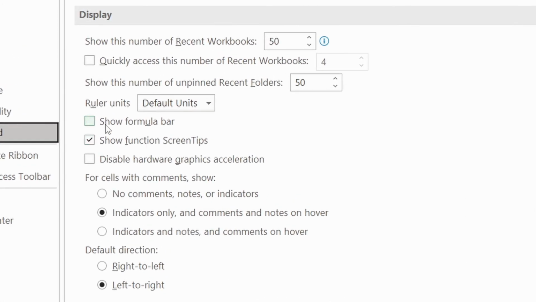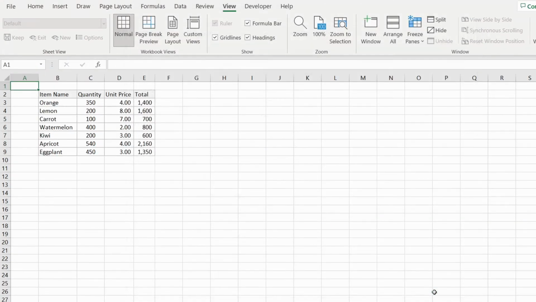Under the Display heading, you'll see the Show Formula Bar checkbox, and this checkbox is also unchecked given the formula bar has been hidden. Go ahead and check the formula bar checkbox and click the OK button. You'll now see the formula bar appearing.